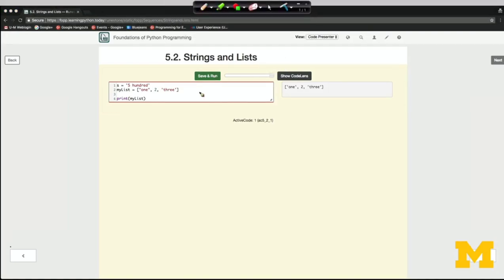Now, just like strings, lists have an order and a length. So in the case of this list, my list, I actually have three items. The first item is the string 1, and then separating out every item is a comma. The second item is the integer 2, separated by a comma again, and the third item is the string 3. So I would say that this list has length 3, the first item being the string 1, the second item being the integer 2, the third item being the string 3.